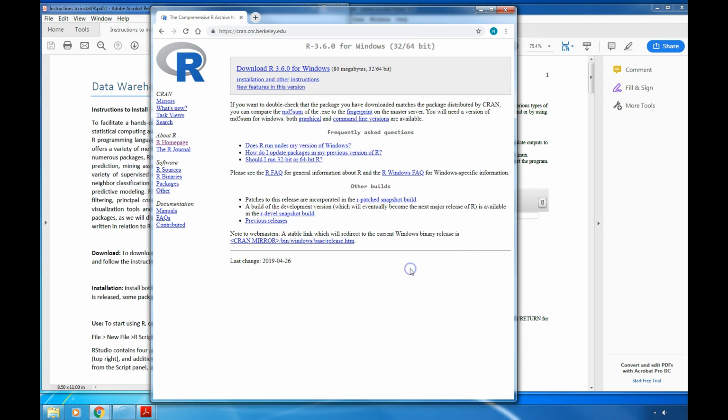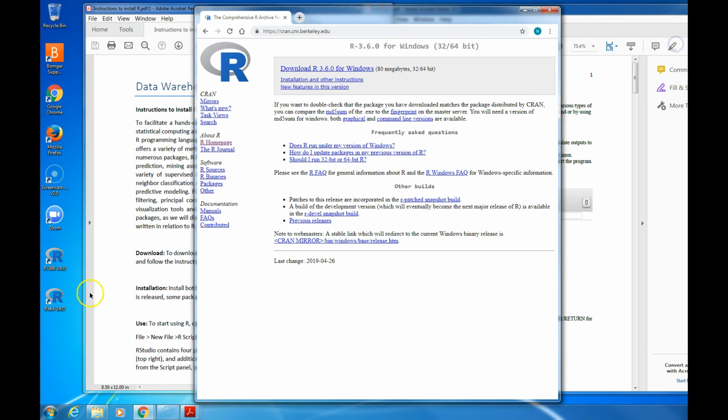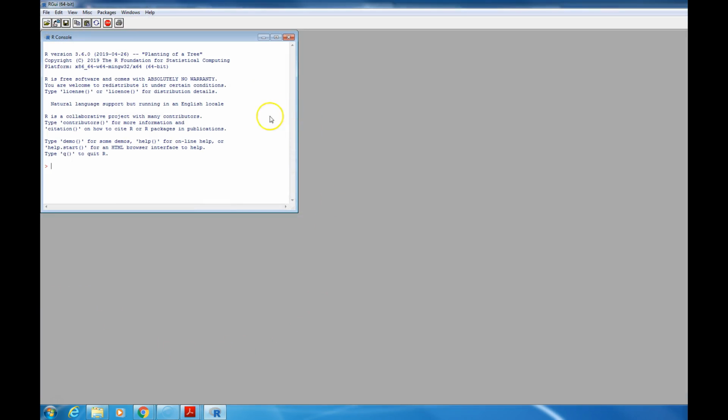So I'll finish that, and if you take a look at my desktop, you can see that both the 64-bit and the 32-bit have been installed here. If I have to open, I'll mostly open the 64-bit, and this is what the interface looks like. I just have one screen where I can type the commands. For example, the first command I want to type is I want to find out what is the square of 57.